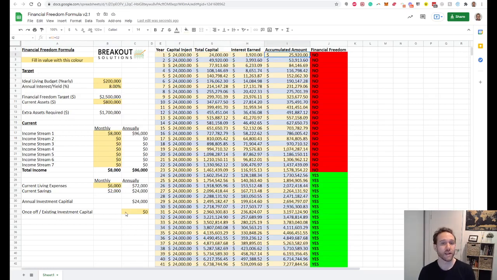So currently, as it stands, without me changing anything, my financial freedom target is going to be hit after 24 years. Okay. So that depends how old you are. For me, that would probably take me to around retirement age anyway. So I'd like to be able to do that a little bit faster. So let's go and start tweaking a few things.